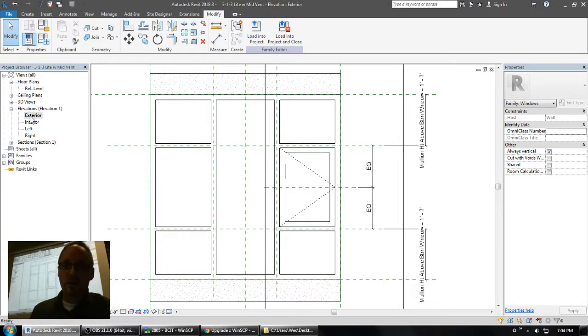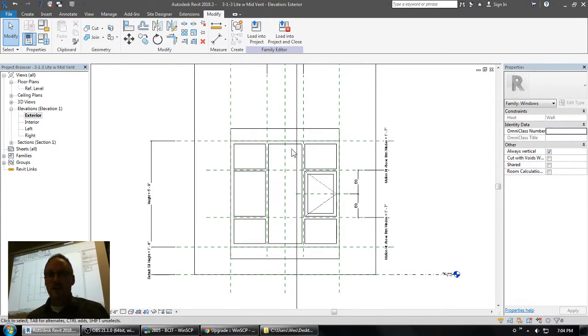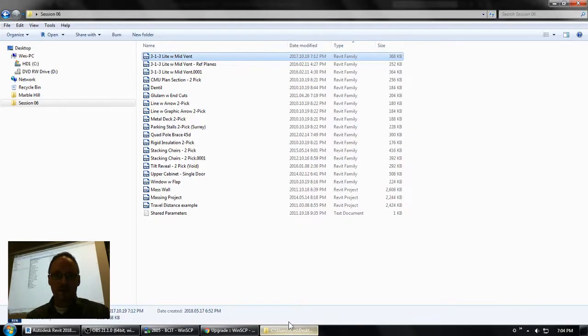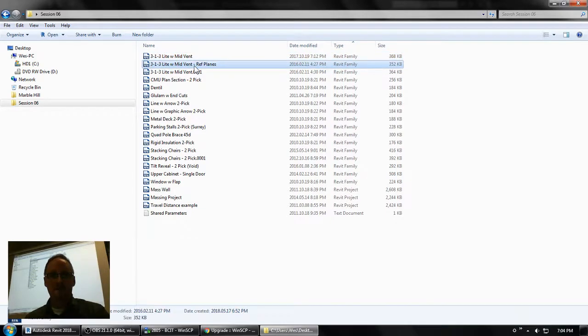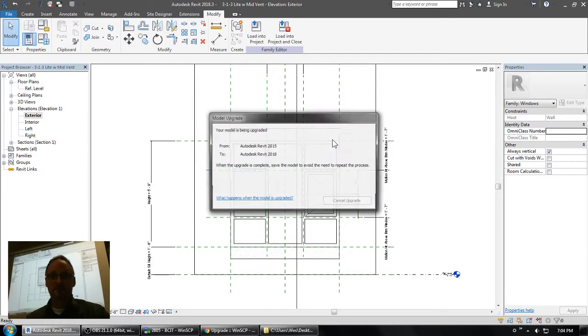Now, what I'm going to do now is contrast the way this family was built with another family that's in tonight's Share Out folder. If you folks find the 313 light with mid-vent reference planes, find that family and open it.